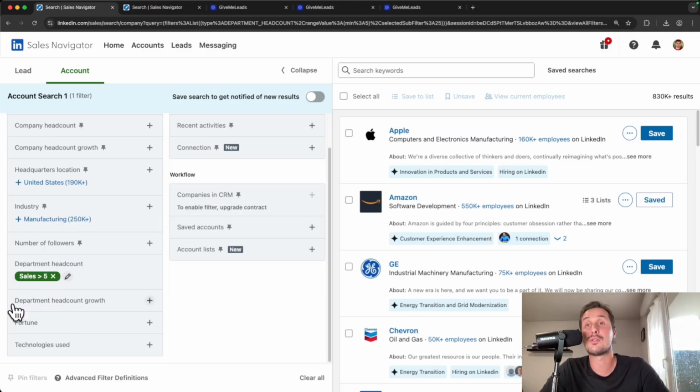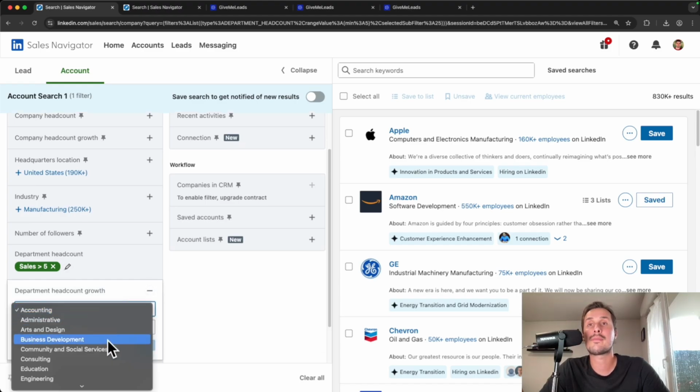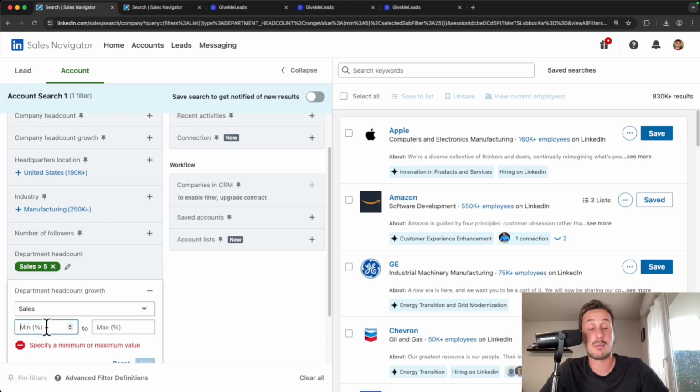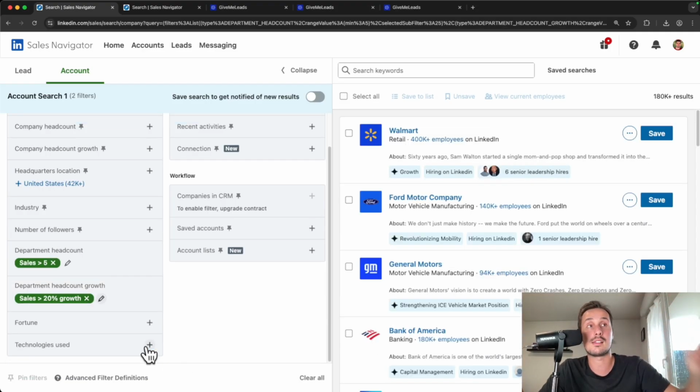The next filter, department headcount growth, is related to this one. And this time you can say, okay, I want that the sales department is growing by at least 20%. So it means that these companies on the right are investing in their sales department. So this filter is very useful to check if a company is investing a lot of money or not in a specific department.